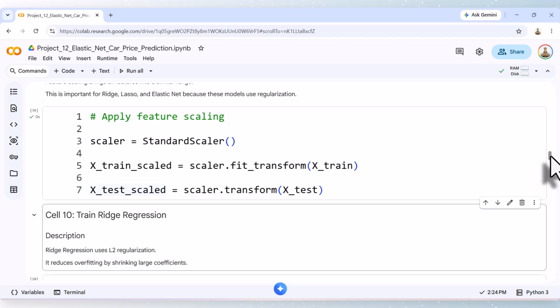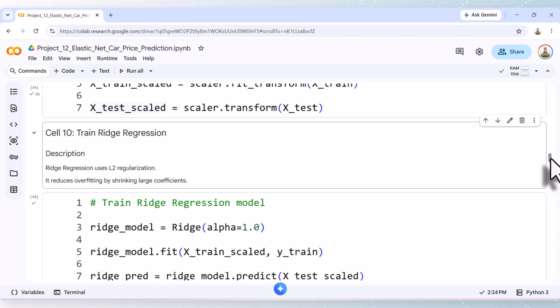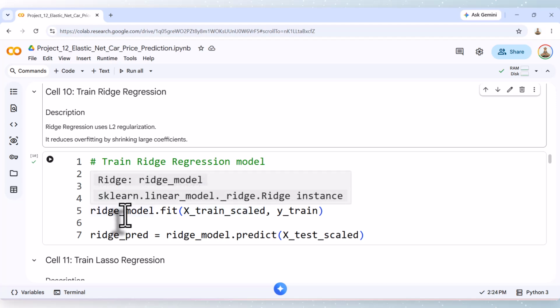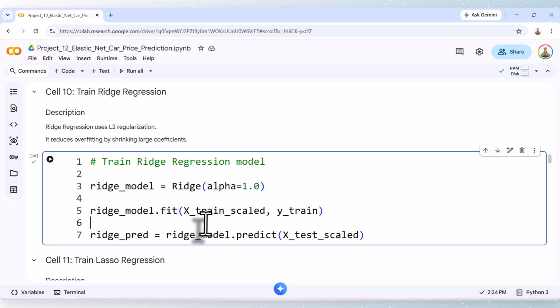Till now, I have just performed the pre-processing. Now it is time to perform the regression model training. Okay. Now I am training three different models. One is the ridge regression model. You see the logic will be mostly the same, training and evaluation. Only the methods are going to change.